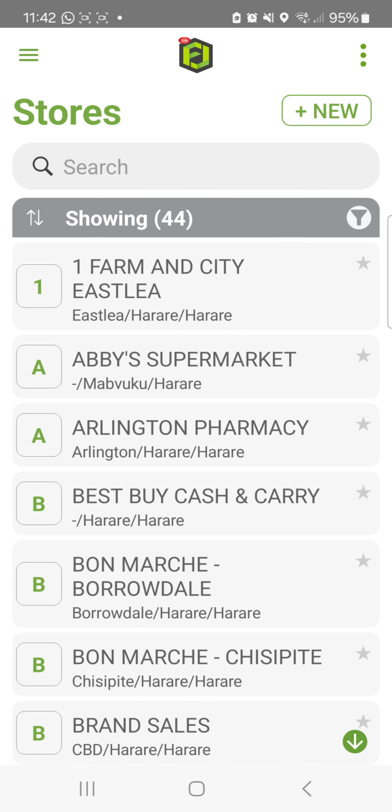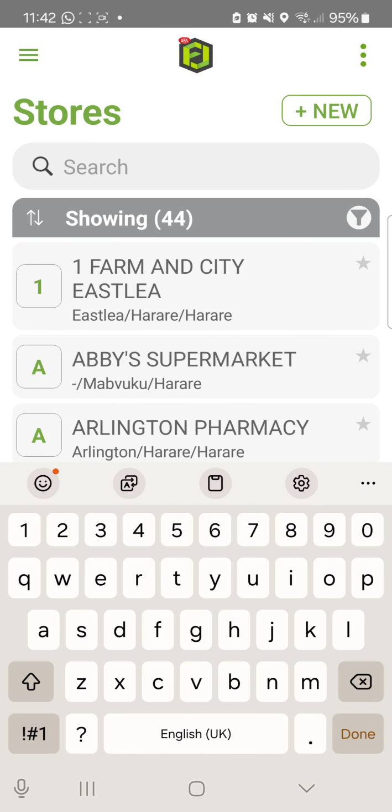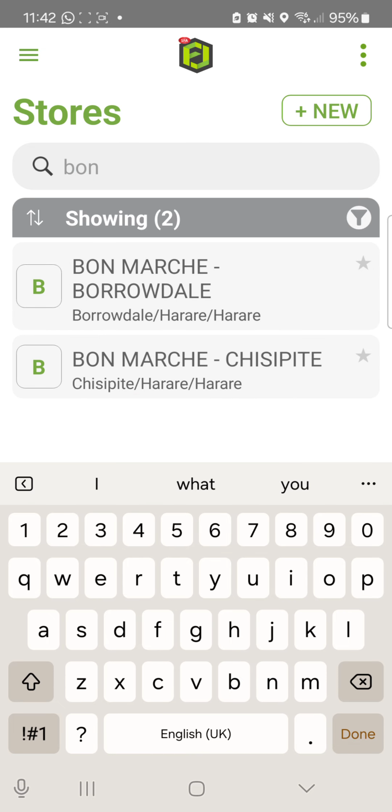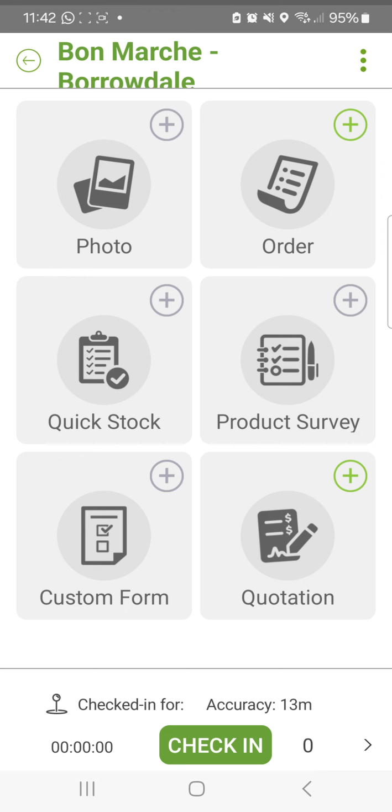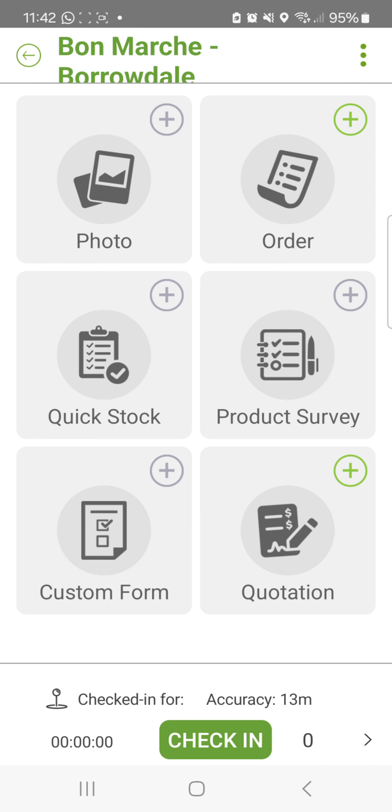So I'll then show you what it will look like when you make a visit for a day. So let's assume you're going to visit Bon Marché Borodale and that is your client for the day, your first visit for the day. So you can actually search for Bon Marché, and there it is. When you get to Bon Marché, you click Bon Marché, and then you do what is called a check-in.